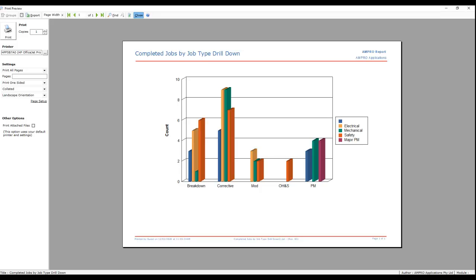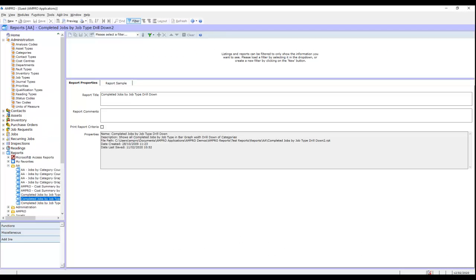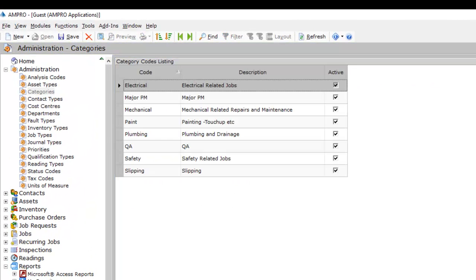But to do our categories, we go up and we set up all the categories, and this is where you can put any number of categories that are going to make sense to you. So rather than having too many job types, keep that tight and then break down the work using categories when you're applying them to a job in AMPRO.